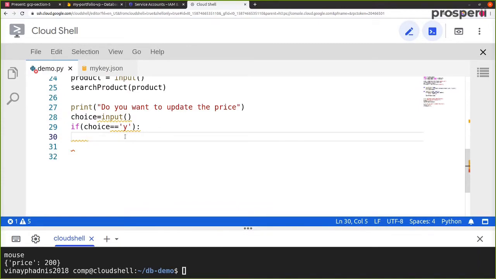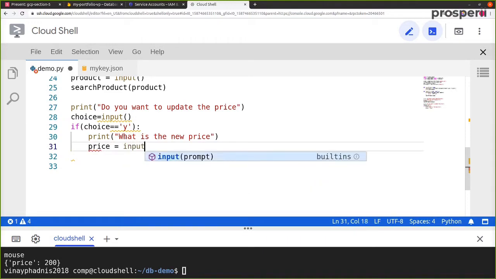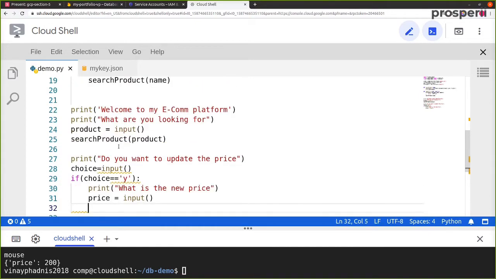Over here let's simply ask the user for a new price. First of all, let's display a message which says what is the new price. And after displaying that message, let's take the price as an input from the user. So over here we have price is equal to input. And after getting a particular input, we simply want to update the program.